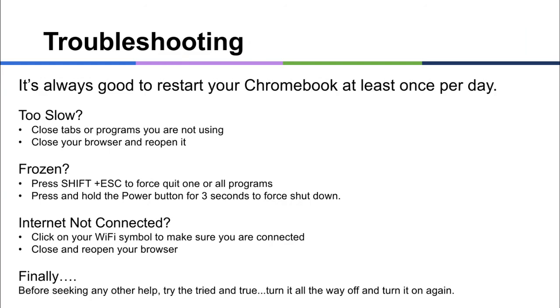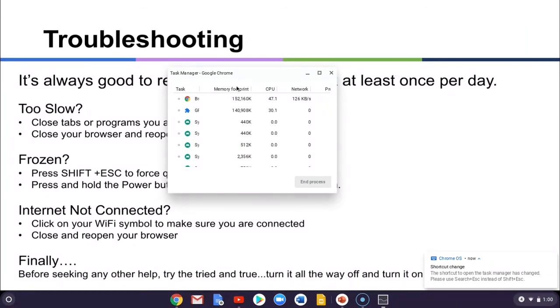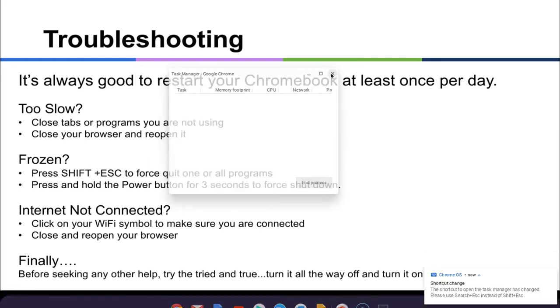If by chance it's just an application, what you can do is hold the Shift key down and the Escape button, and what you get is a little box that pops up and shows you everything that's going on in your computer. You can select any of those, and then you can choose to force quit it, end the process, so that it shuts down on its own, and then you can try to restart it.